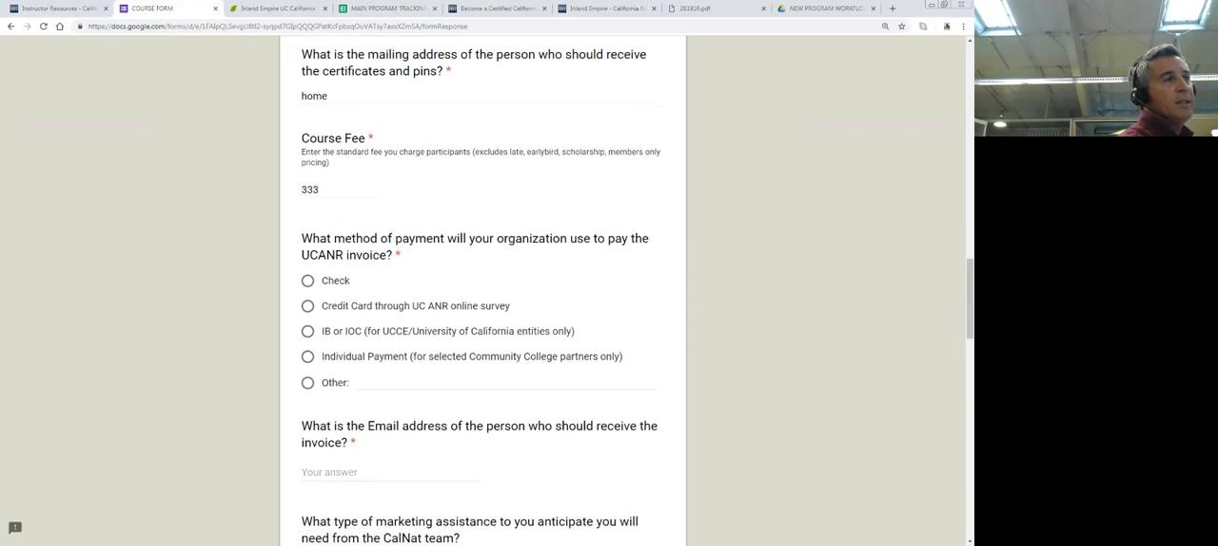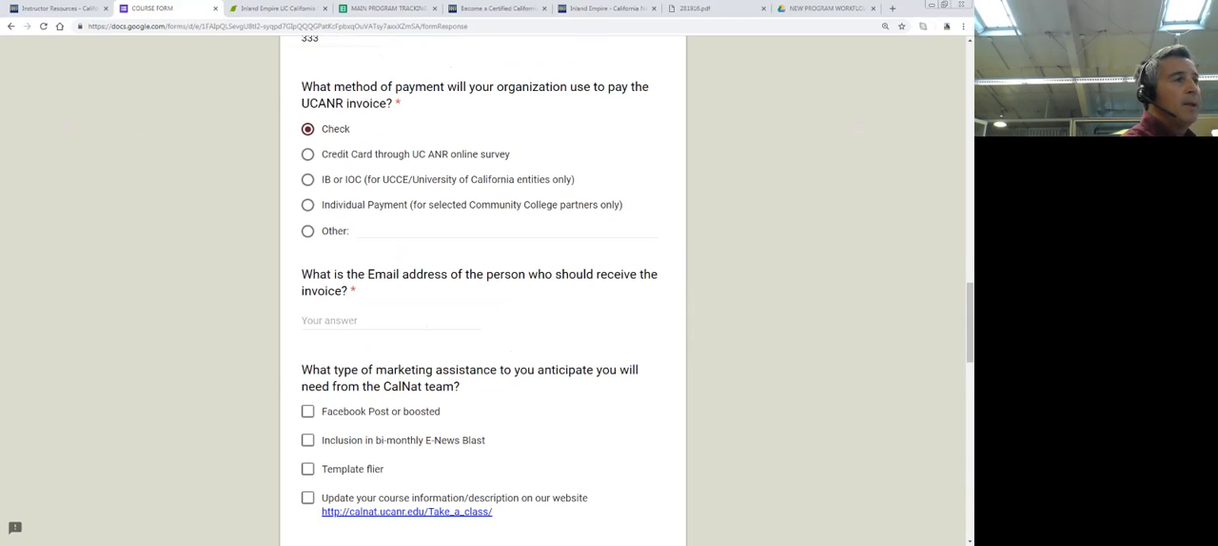Here you're going to select the method of payment that you're going to use to pay the UC ANR invoice. And typically it's a check. If you're with the UC system, an IB or IOC, there is an option for credit card payments as well. And then this one is only for selected courses. We're really moving away from this last one.